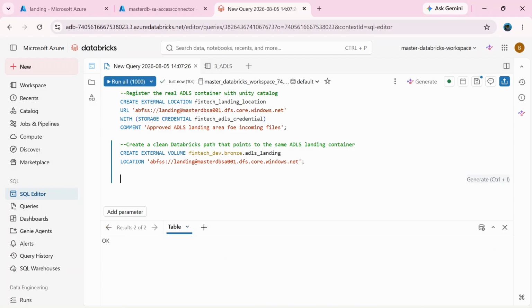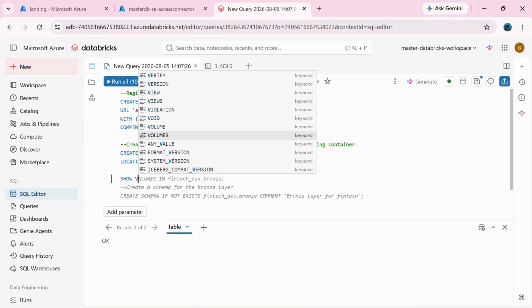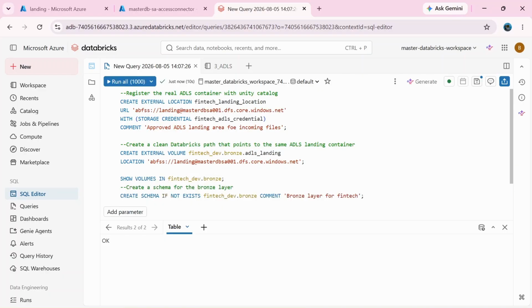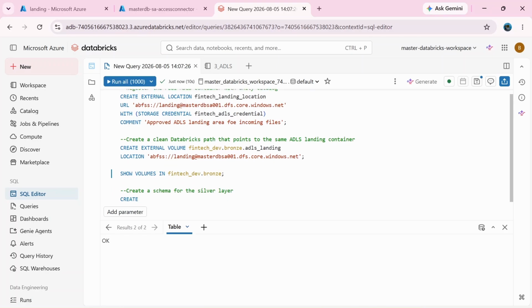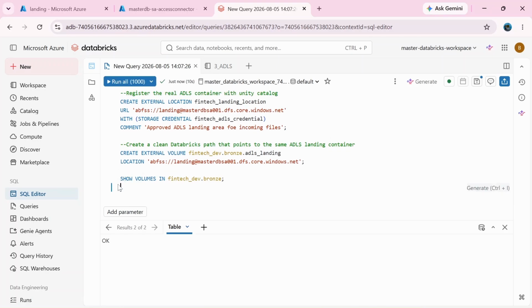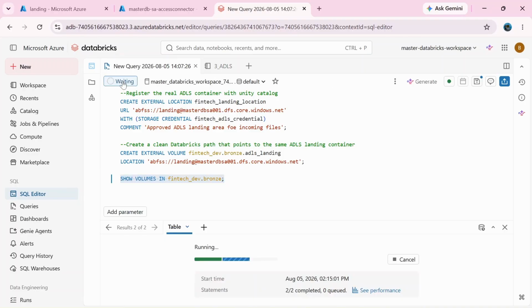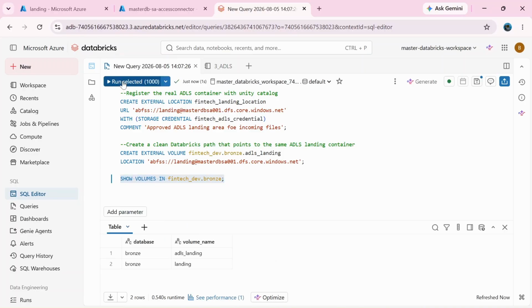Let's verify whether we got the volume. We can write the command show volumes in fintech dev.bronze, which is the place where we created the volume. Just select only this one and run this code. Here you got the volume, that is the ADLS landing volume.